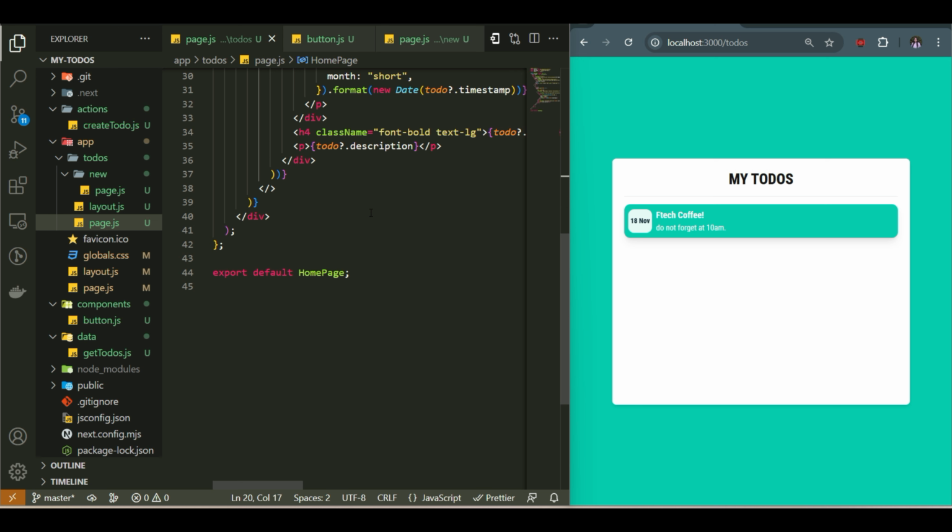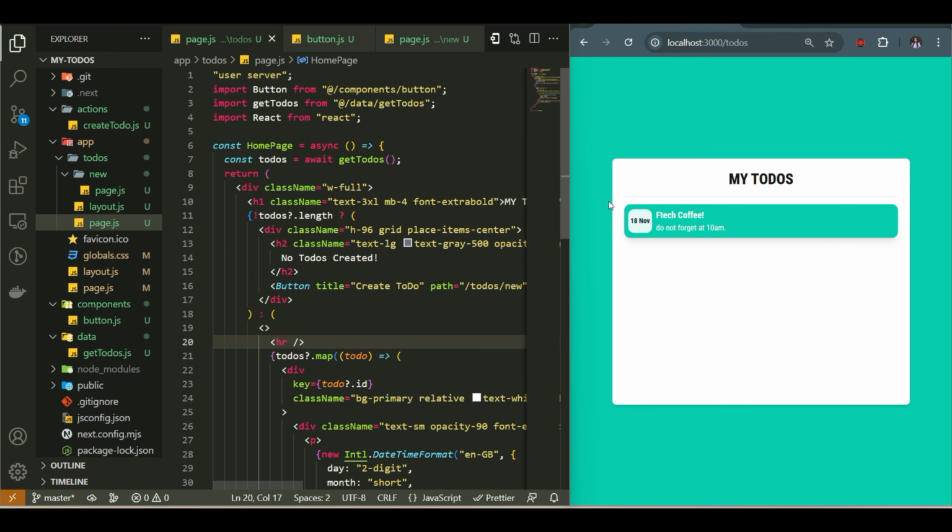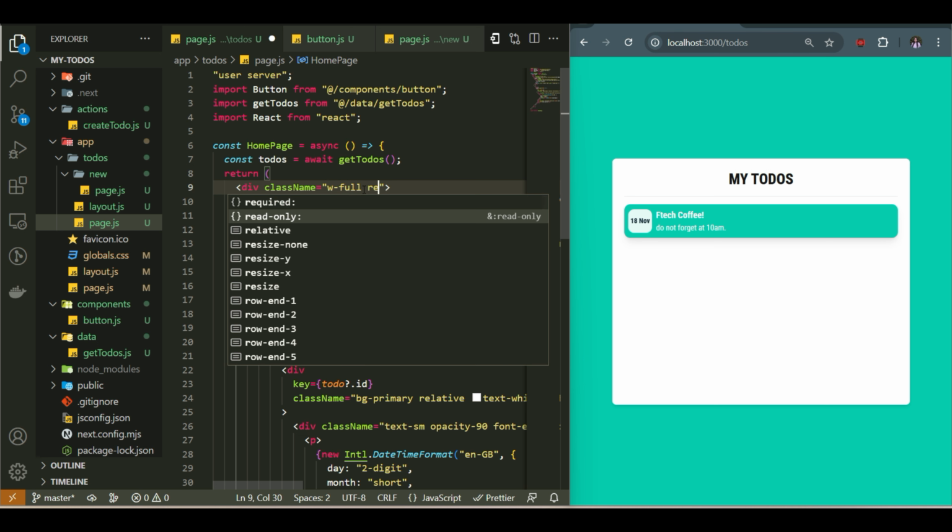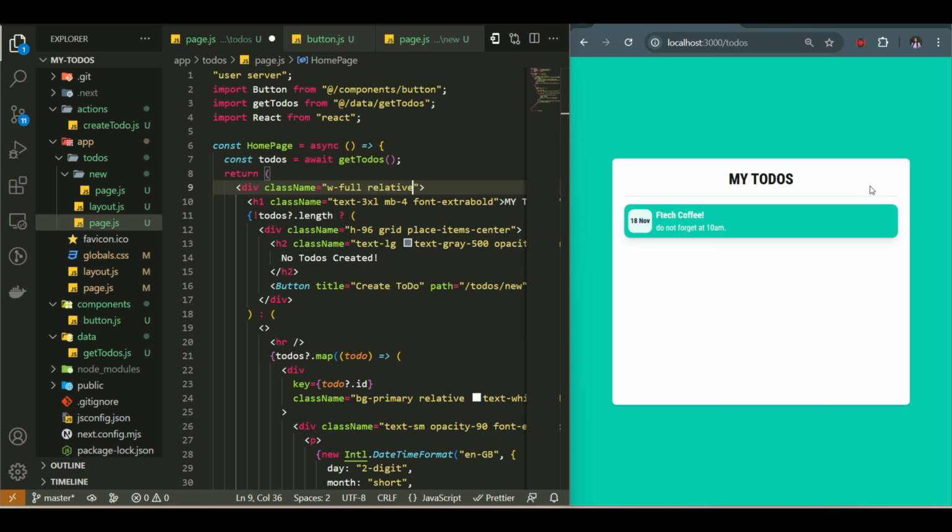But now, did you notice one thing? There is no way for me to create a new to-do when we have the to-dos available. So I need to show some kind of create button in here as well, so that I can create new to-dos. So for that, I'm going to show a create button on the right side of my to-dos here when we have to-dos available already. Okay, so I'm going to make this div relative, and I'm going to show an absolute button in here.